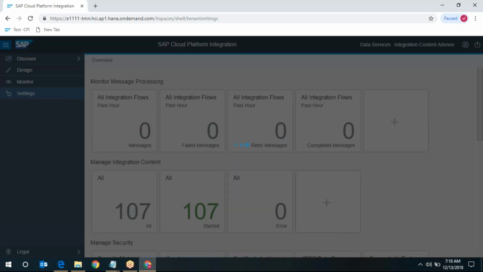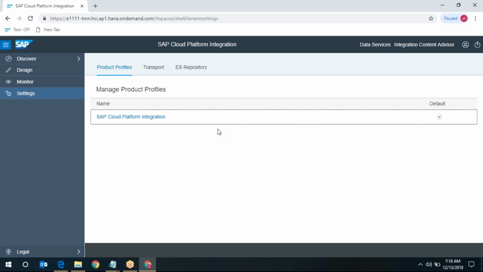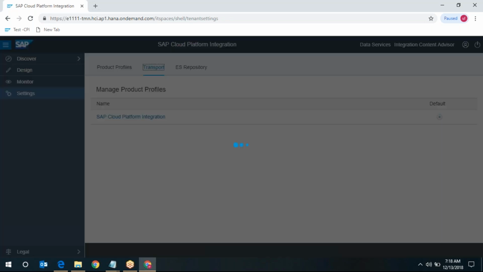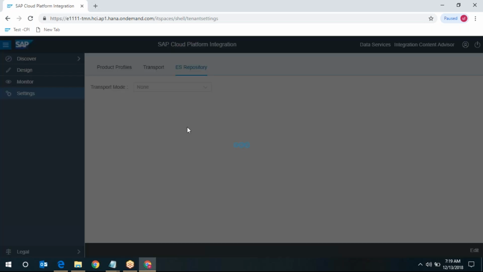And settings. So settings here, as of now, it is not yet fully released, but going forward it will be released for the transport. Okay. Because generally transport means from one tenant to another tenant you want to make a transport. I mean, you want to move the integration content. So in that case, like in SAP system, how it will move, the same way here also. Okay, that is the transport. Next is the repository.